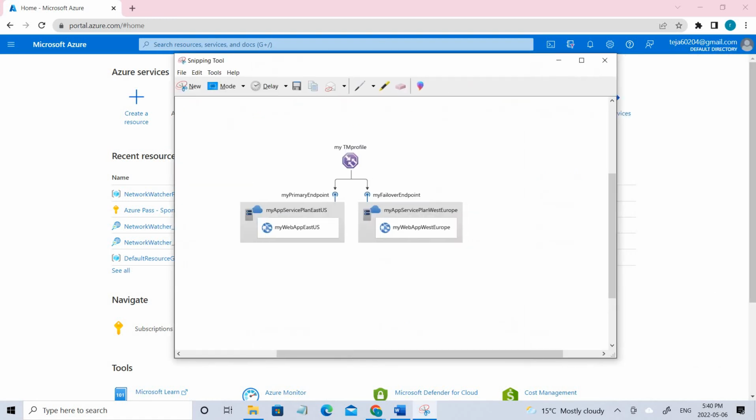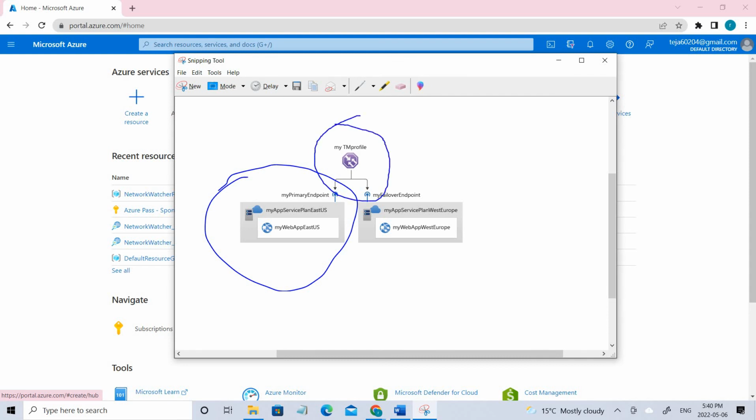So let me show you the architecture. This is the one that we are going to create today. We're going to create a web app, which is a primary endpoint, and the other one is a failure endpoint, which will be in West Europe. So the one will be in East US and the other one will be West Europe. These two are connected to the traffic manager. So let's go ahead and create this.